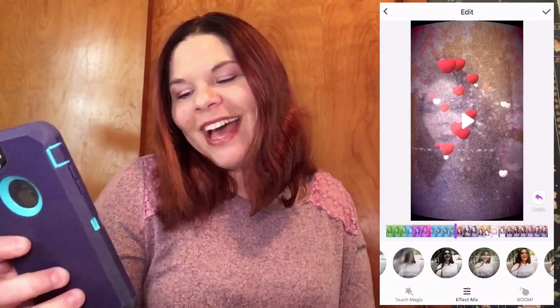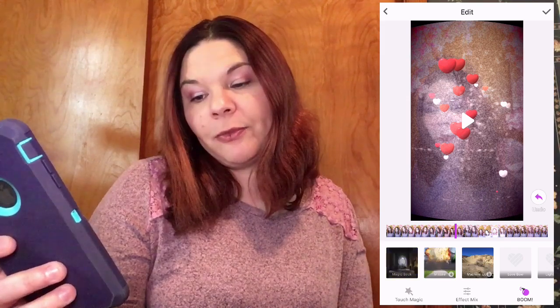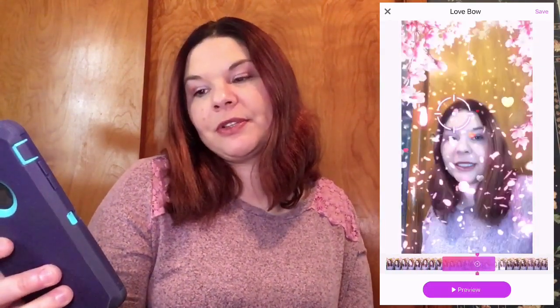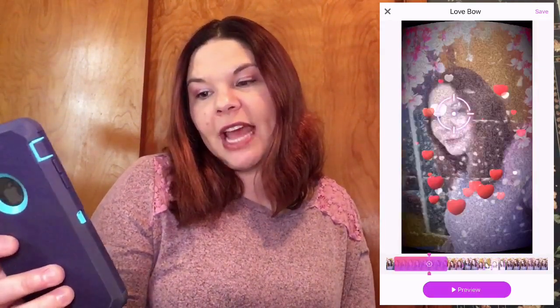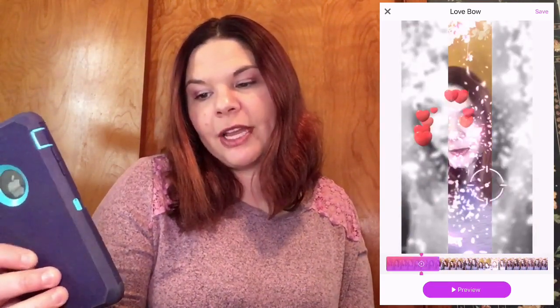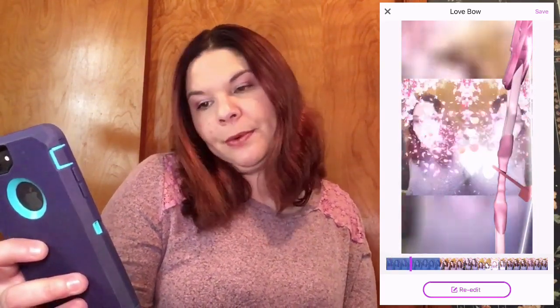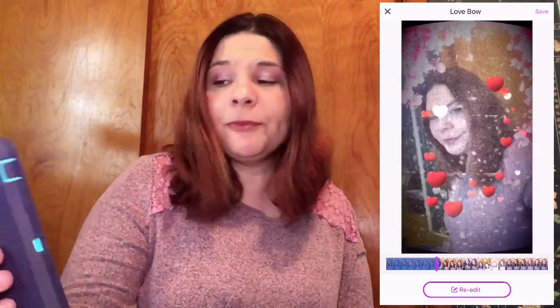So I like it. Also, there's boom effects, and boom would be like magic stick or love bow. A love bow is already downloaded, so I'll use that. As you can see, you can just add that anywhere on there, and then you can aim it by moving the little target anywhere. And let's preview that. See? Kaboom! I got shot with a love bow.